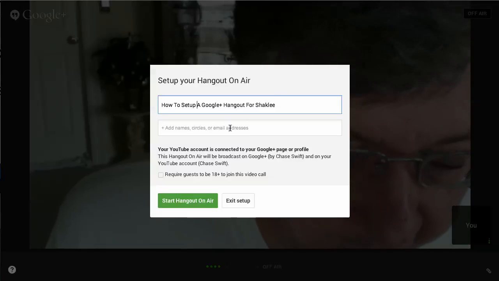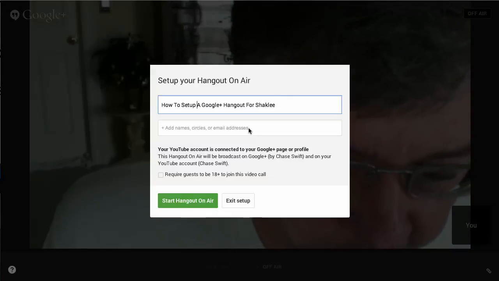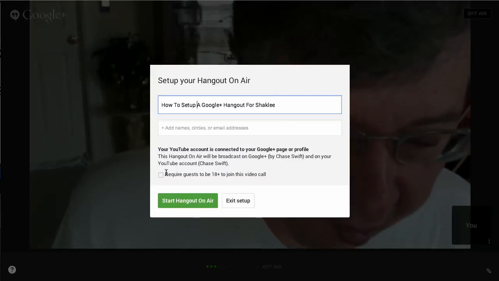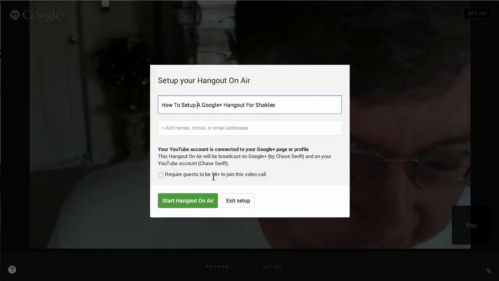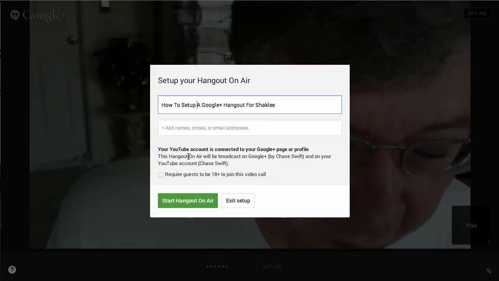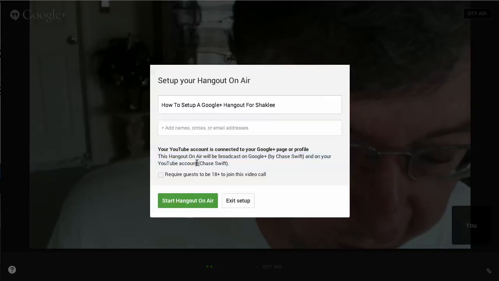Now you can put an email address in here. I found that it's best if you're already connected with a Google Plus circle, that you've established a Google Plus account. Most of us don't need to require guests to be 18, but you are responsible for all the content. Okay, that's what this is saying.